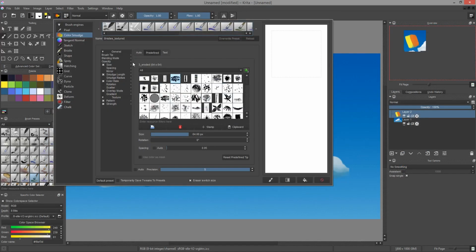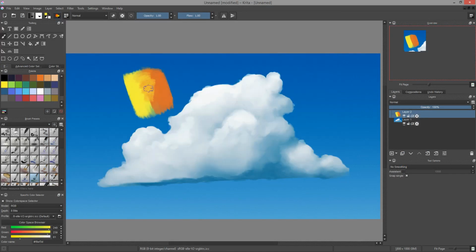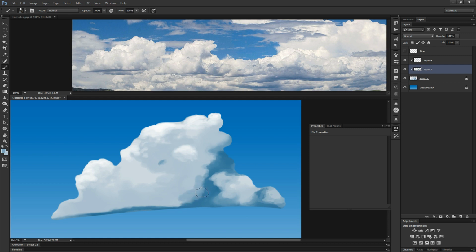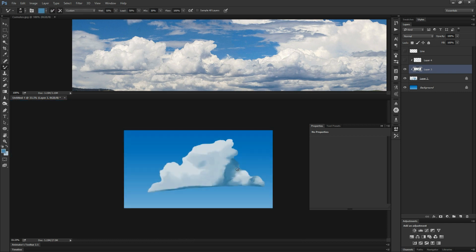If you are using Krita, you have a color smudge engine that works similarly. That is how an oil painter would do it on a canvas. They would smudge the colors into one another to create nice transitions. And that is what I'm doing next. I'm going to smooth out the transitions between the light and the dark sides of the cloud.